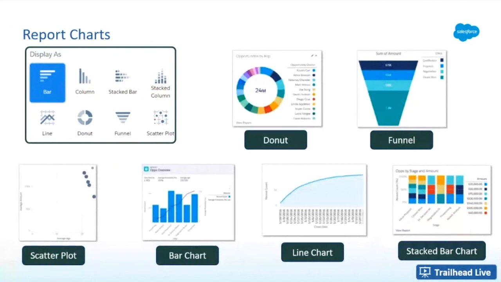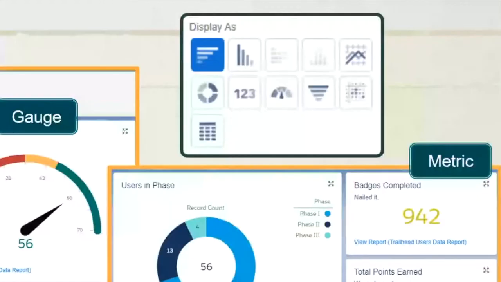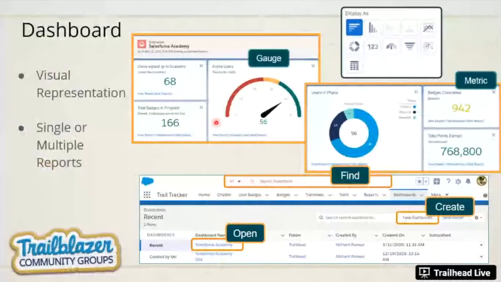tabular component. So this is the tabular component at the bottom, and then you have gauge and metric. Gauge is this speedometer kind of thing, where you want to show a numeric value, but you want to plot it against a minimum, maximum, and a range. Like what's the minimum value?